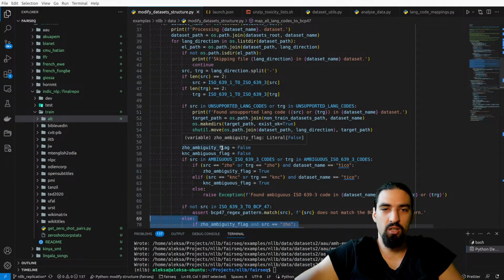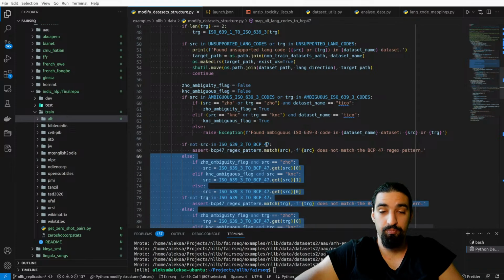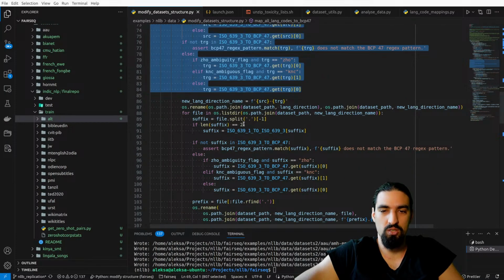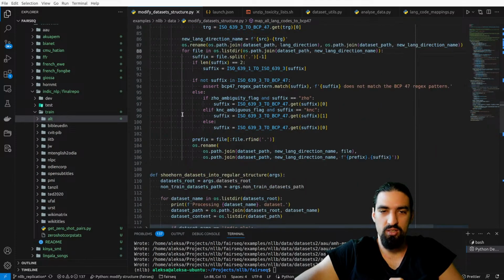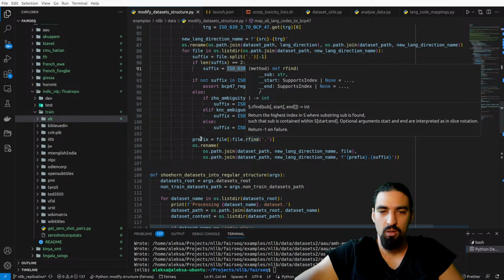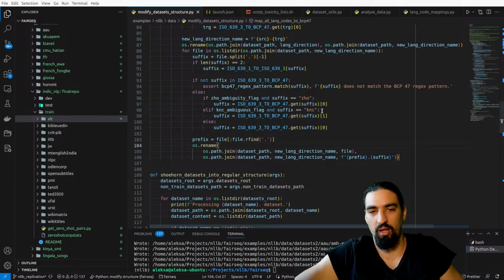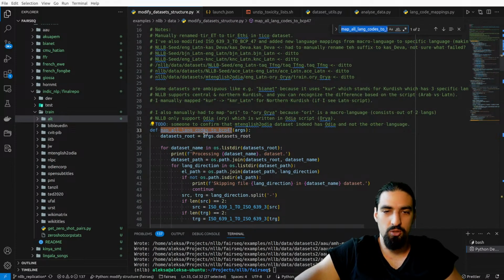We've filtered out the unsupported languages, and we've marked the ambiguous languages. We rename the directory, and then we go through the files inside of the directory. We grab the suffix. Again, we map it to 3-letter code first, and then we map it to the BCP47. We grab the prefix and we rename the file. Okay, guys, this should now work.